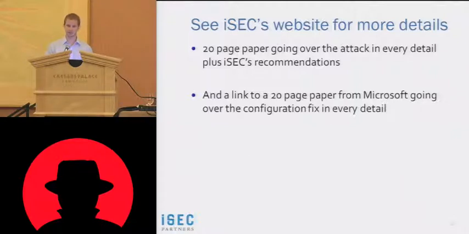I would put the link up, but it's about 150 characters long and has a GUID in the middle, so it won't do you any good anyway. So just go to isecpartners.com and we'll have a pointer to that for you later today.